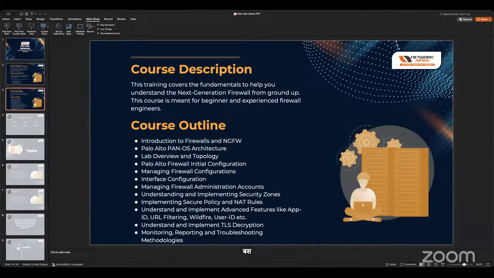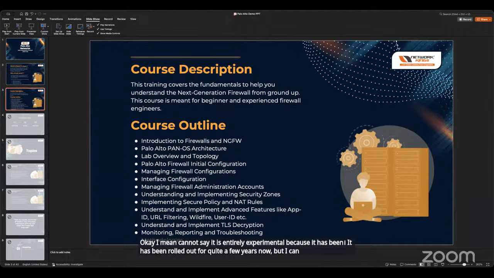Plus, nowadays we are also seeing a lot of QUIC traffic in environments. When we go over the session, I'll explain in a bit more detail what QUIC is, but as a very high-level overview, QUIC is basically Google's experimental protocol. I can't say it's entirely experimental because it has been rolled out for quite a few years now, but I still consider it to be experimental.